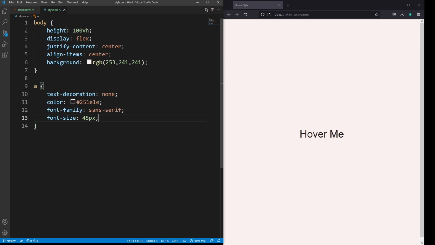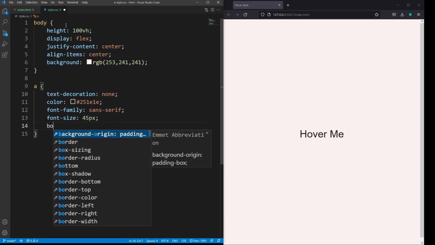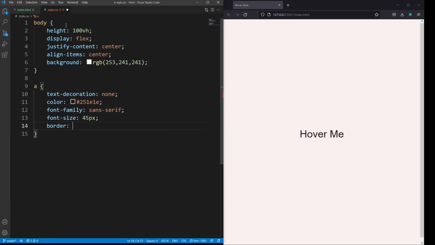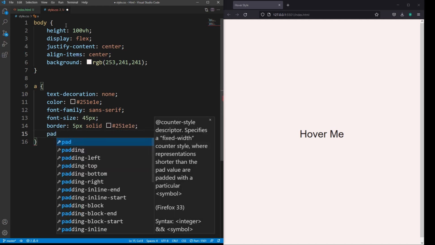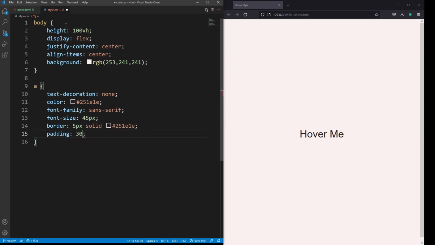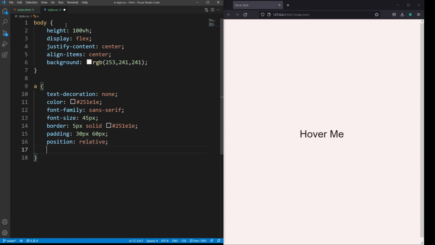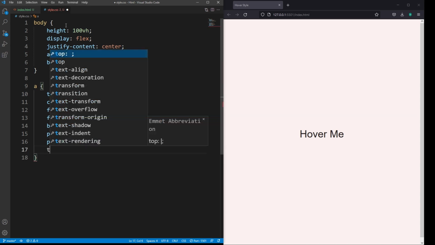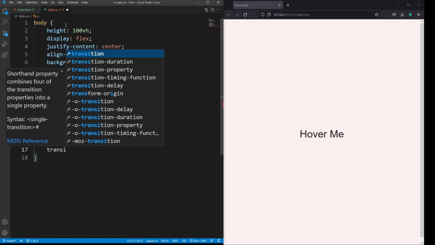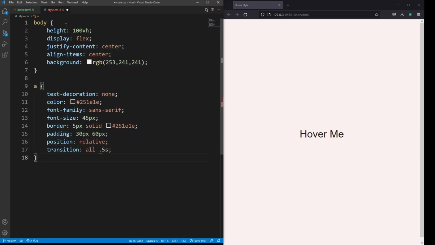Okay, so that's looking all right. Border, we'll give it 5 pixels solid 251E1E. And we'll just give it a bit of padding, 30 pixels on the top and bottom, 60 pixels on the left and right. And position relative. We'll also just add a transition. We'll need it later, so we'll just add it now. Transition all 0.5 seconds.